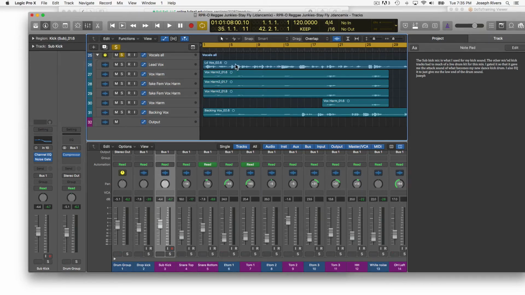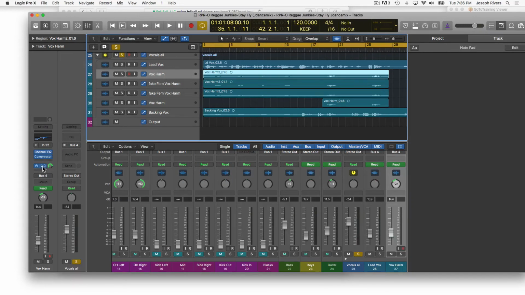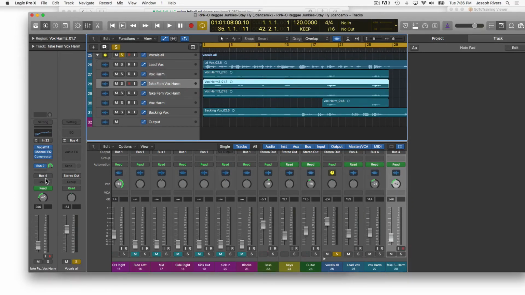All I did was I copied this Vox harmony, put it onto 2 more tracks. And in that, I actually changed the pitch of the vocal to make it sound kind of like females. So when we come to the spot, right around here, I'm going to mute the lead vocal so you can just hear the background singers singing and so forth.